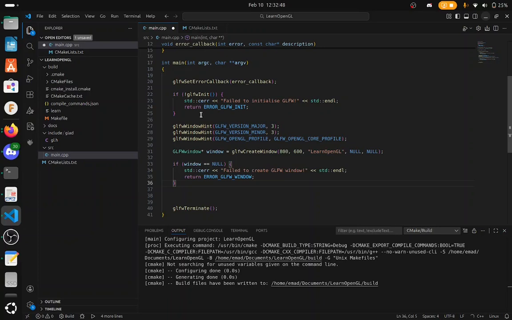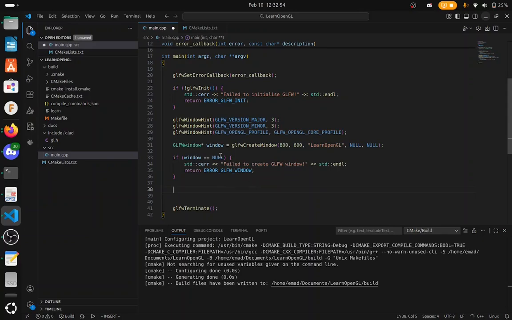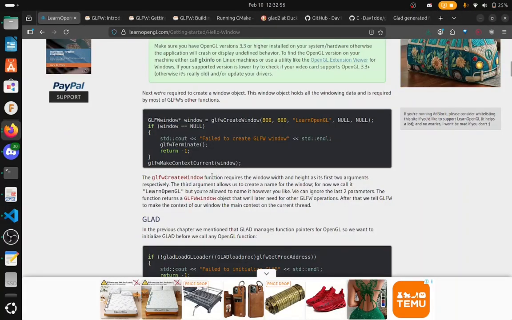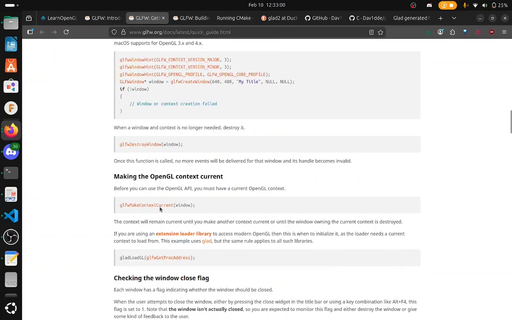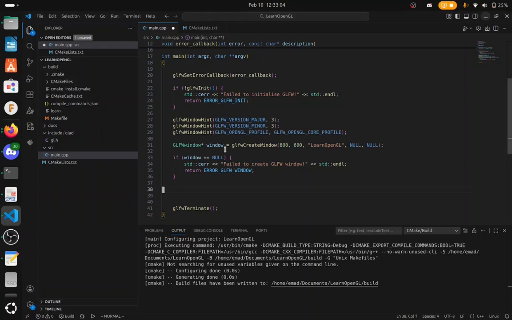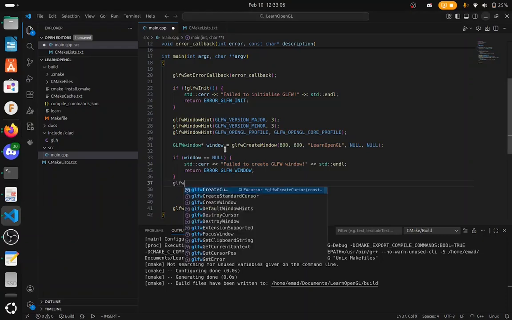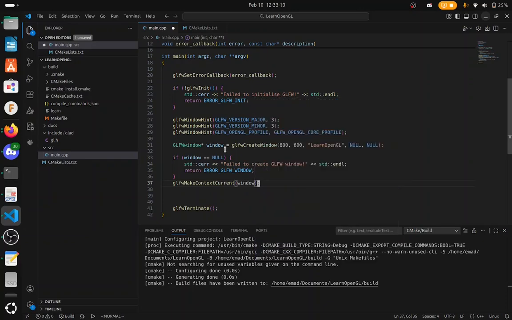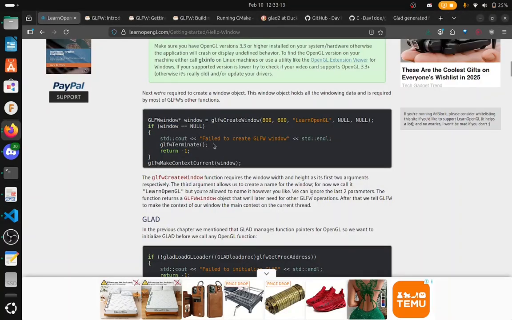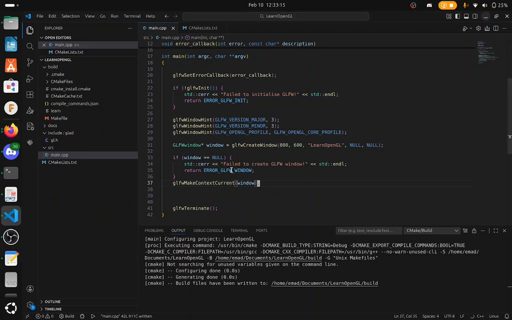So we're trying to tell it to make a 3.3 core profile window, and if it actually doesn't make that, then we're like, oh no. But if it does make that, then what we want to do is, do we need to do that? Okay, yeah, we do. All right, so glfwMakeContextCurrent, and then we specify the window that we just made that's working. And then we're going to do some GLAD stuff.